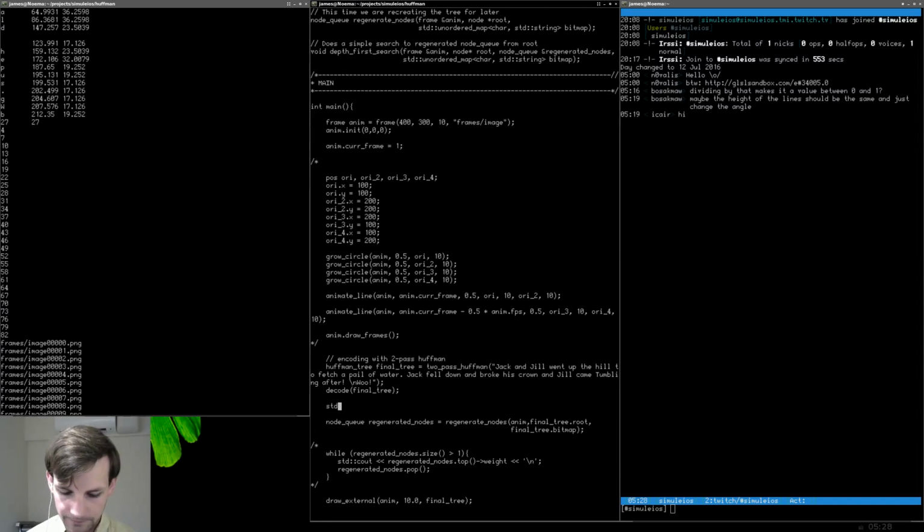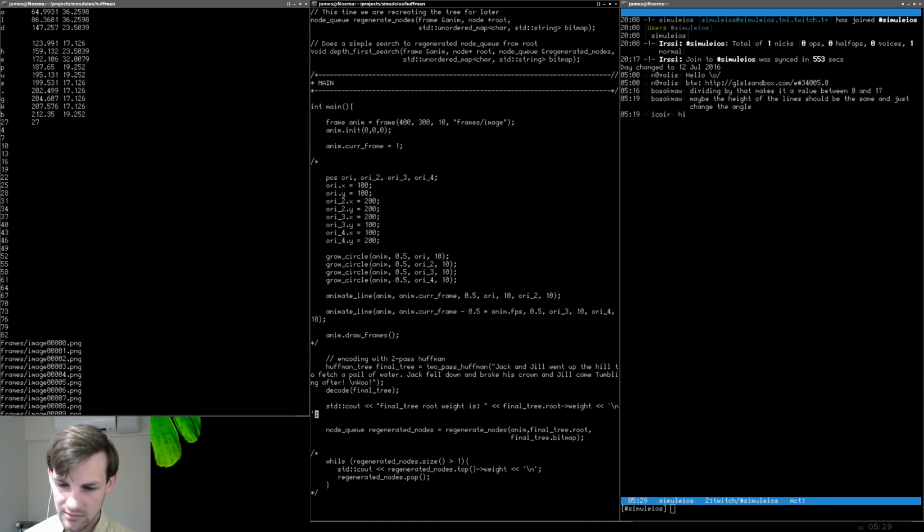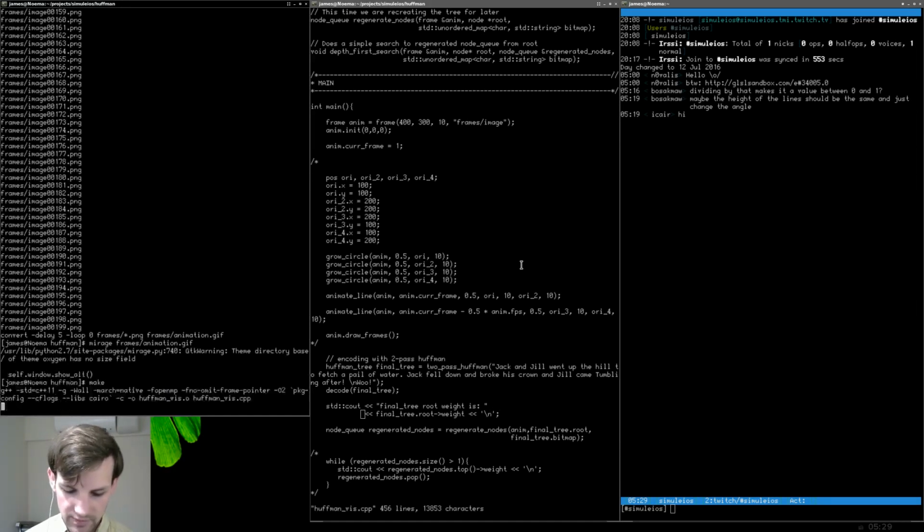Now we're going to do std, see how, let's say final tree root weight is, and then we want to do final tree dot root pointing to weight. And again, guys, if you have any questions, comments, concerns, let me know, and I will totally address them as soon as I see them in chat. Final tree root weight is, let's just pop this down to the next line. Yeah, that'll do. Okay, so let's go ahead and make it.